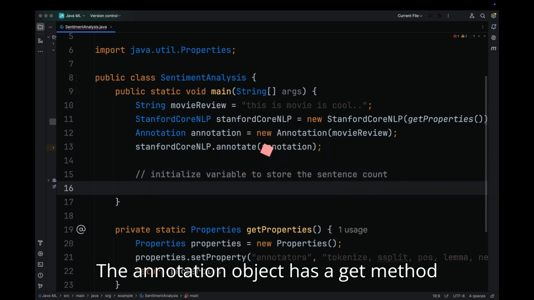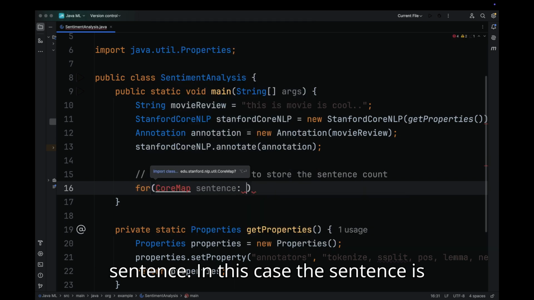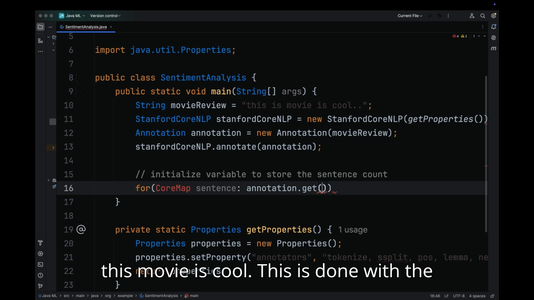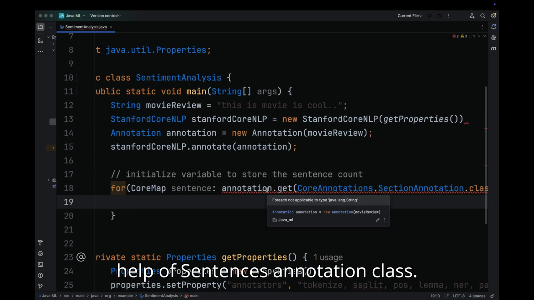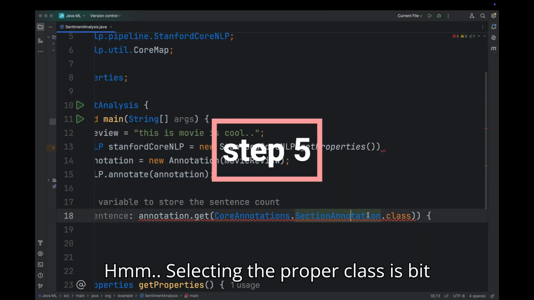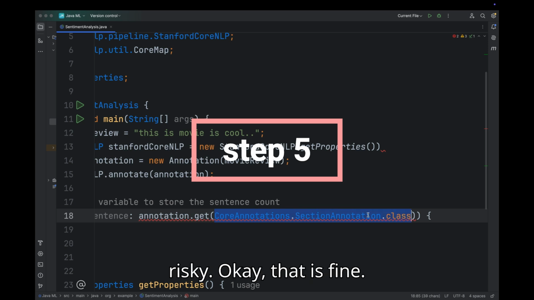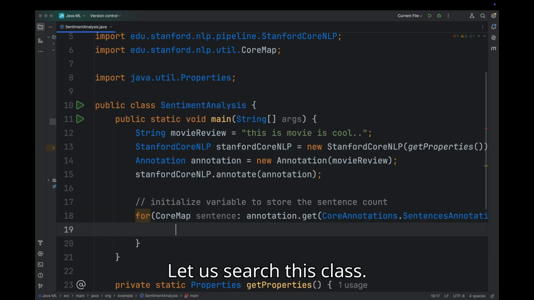The annotation object has a get method that will give you the sentiment of a sentence. In this case, the sentence is, "This movie is cool." This is done with the help of the SentencesAnnotation class. Selecting the proper class is a bit risky. Okay, that is fine. Let us search this class.